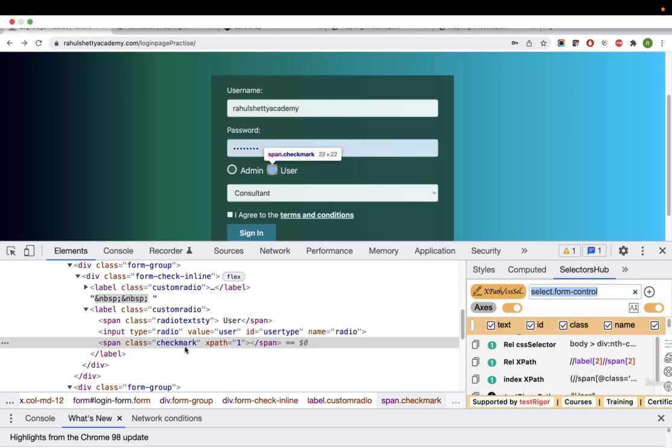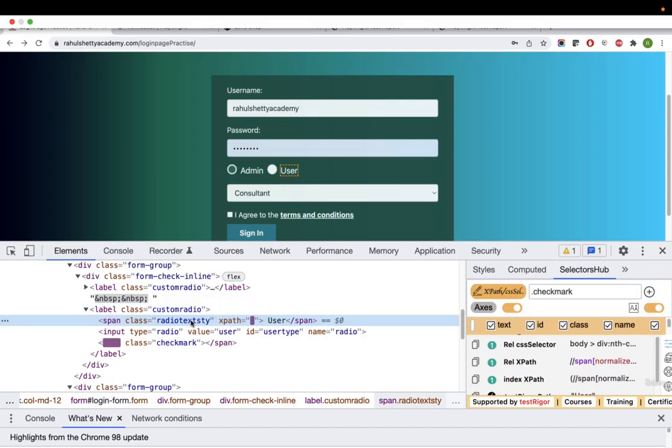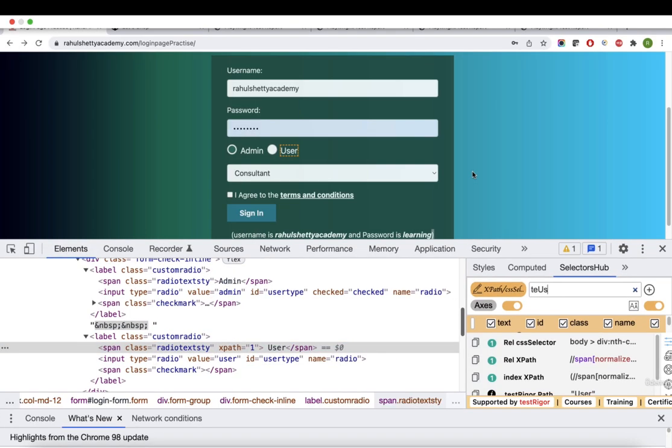We don't have a unique one. We have a class called checkmark, but I think that's not unique. Let's see, dot checkmark. See, 2 elements are matching. That means 2 radio buttons are selected. I preferably want to select only user. So here we have user where we can select. Let's try to get this class name and see if it works.